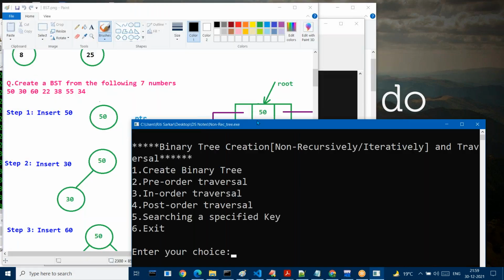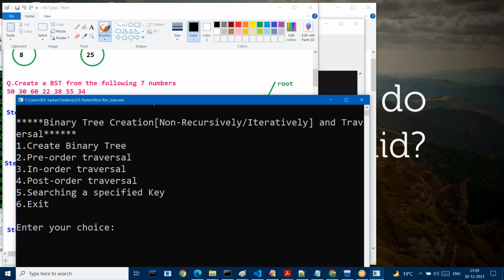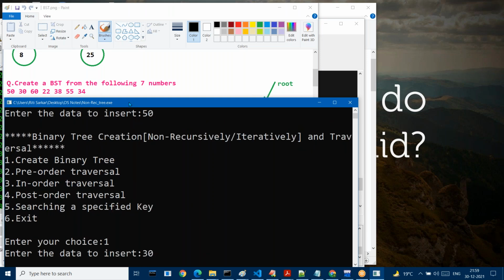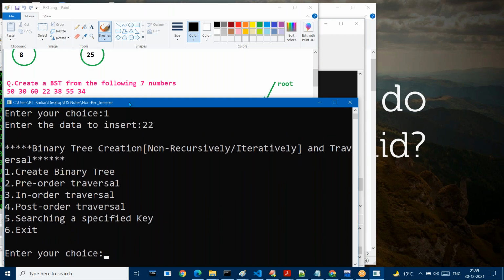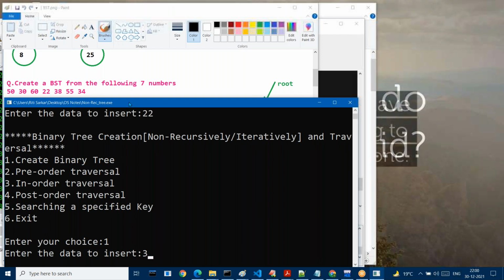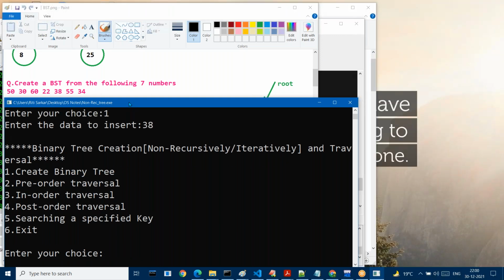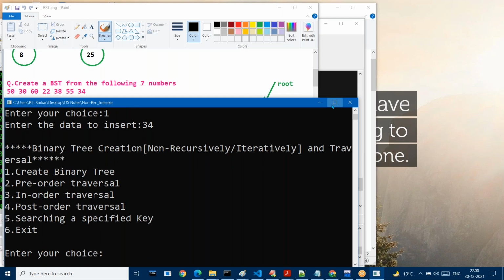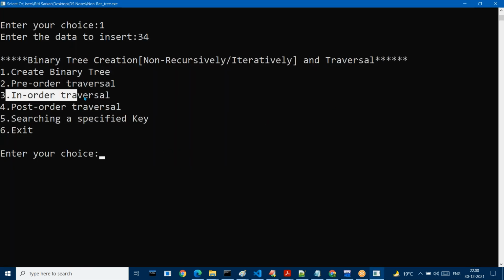Okay, sir. So enter your choice. Let me. Achha, you have this. Oh, in order traversal. Even if you don't have, I don't care, because sir, it will be giving us sorted order. Enter your choice. 50, 30, 60, 22, 38, then 55. Next 34. Yes. Now what I want, in order traversal.